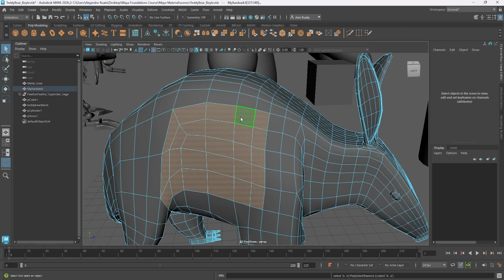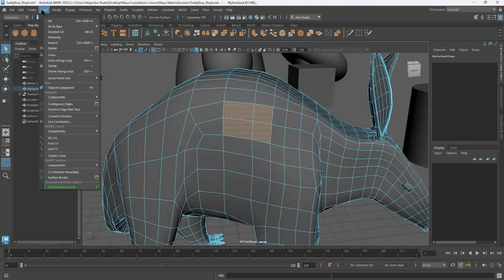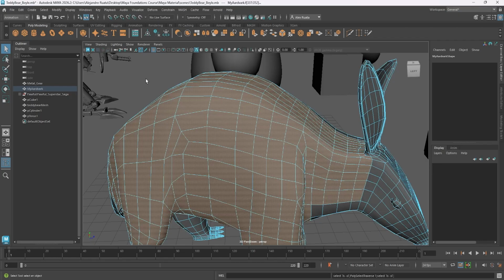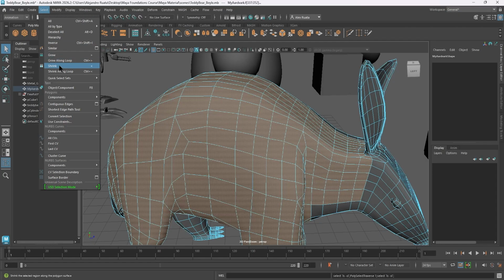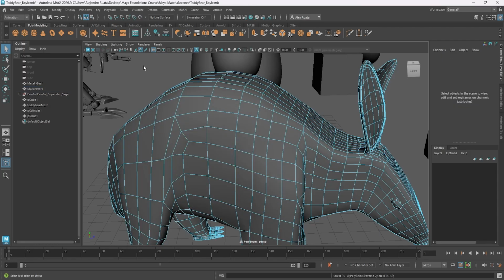Let's do that with faces so it's easier to see. Let's select these 4 faces, select, grow. Now to repeat that action real fast, I'm just going to press G on my keyboard again and again. If I want to shrink, I'm going to go to select, shrink, and then G on my keyboard, nothing else, to repeat that action again and again.